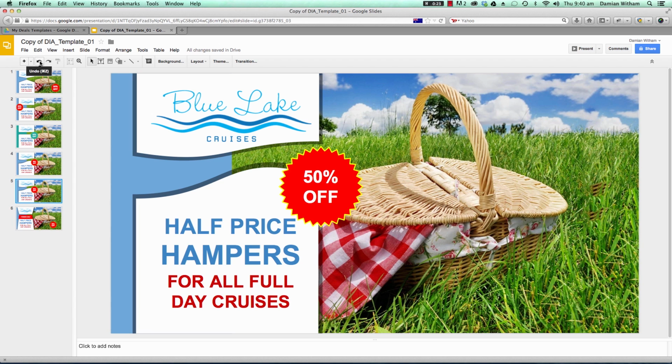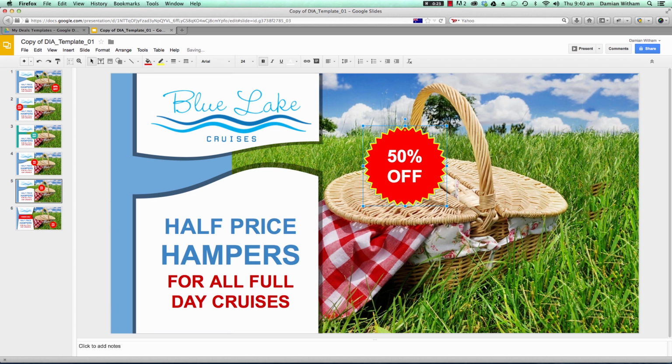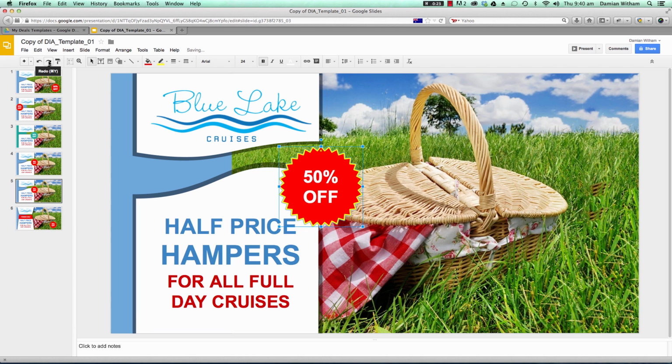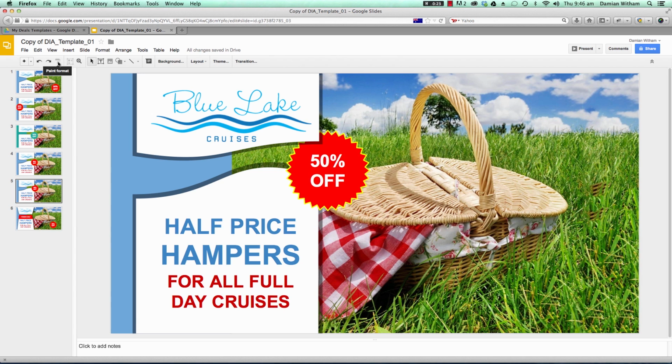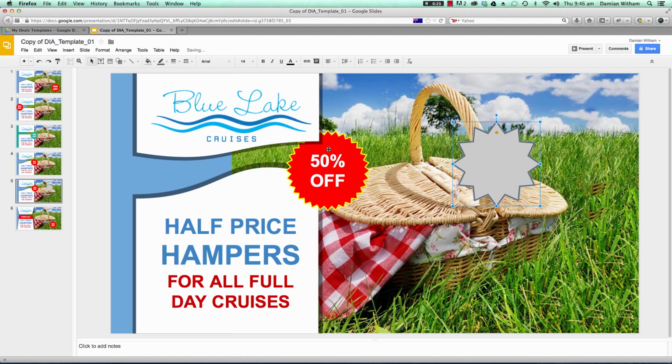The next button is Undo and Redo. That's fairly self-explanatory. This will undo the last move, and this will redo the last move. The next button is the Paint Format tool. Now if you have an element which you want to copy the style to another element, let's say you have 2 stars, and you want to copy the same colouring, you select the element you want to copy, click the Paint Format tool, then click the next shape and it'll copy the same style. It's a very quick way of copying the same colours and styles from one shape to another.